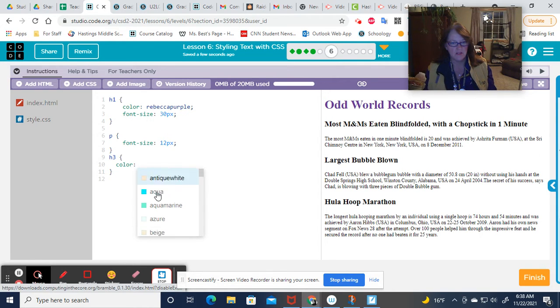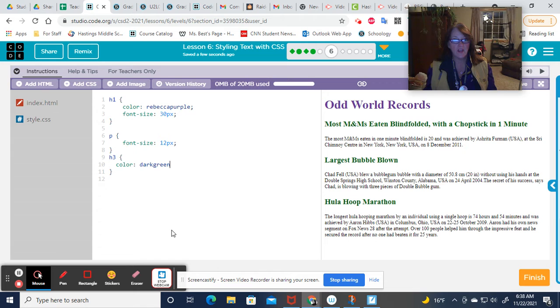let's see, I want to pick something kind of dark. So maybe I'm going to start dark. How about dark green? Now, when I click on the color, however, it needs a semicolon at the end there. Okay, so now I can see this. All right, I would like to show you some other options that are available to you, okay?